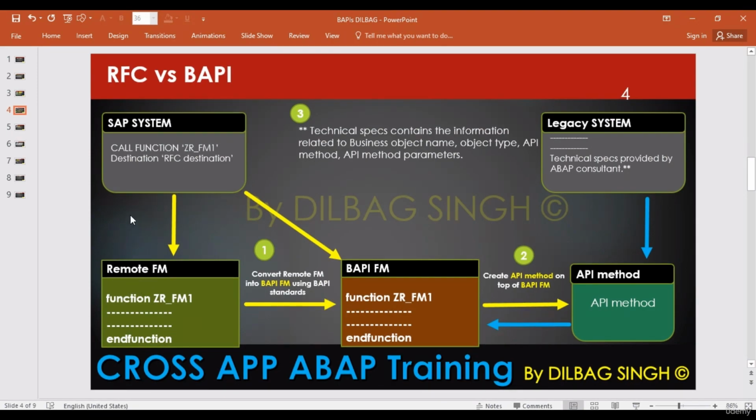In case of RFC, what we were doing, we have already discussed in our last sessions. This is our remote function module. We have created one function module and marked it as a remote function module. A remote function module, we already know, can be accessed within the same server, or it can be accessed from a remote SAP server as well. For that, we need to specify the RFC destination.